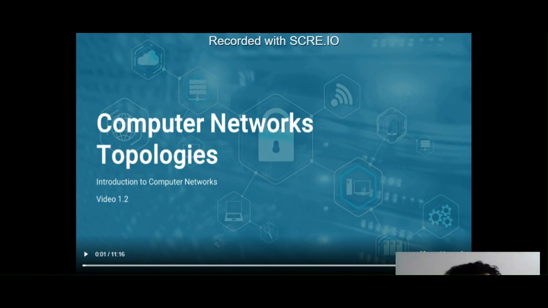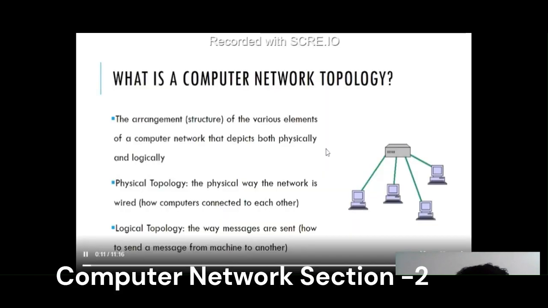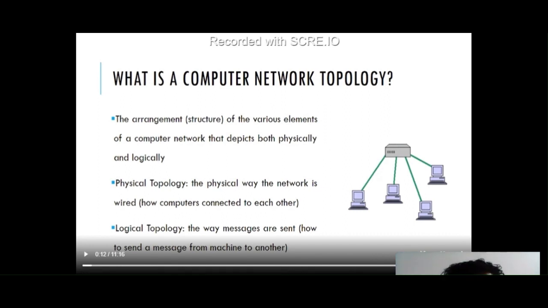Okay, so here we'll discuss what a network topology is. Network topology is the arrangement of the various elements of a computer network that depicts it both physically and logically. It means the structure of different computer networks, whether that structure is a physical structure or a logical structure.